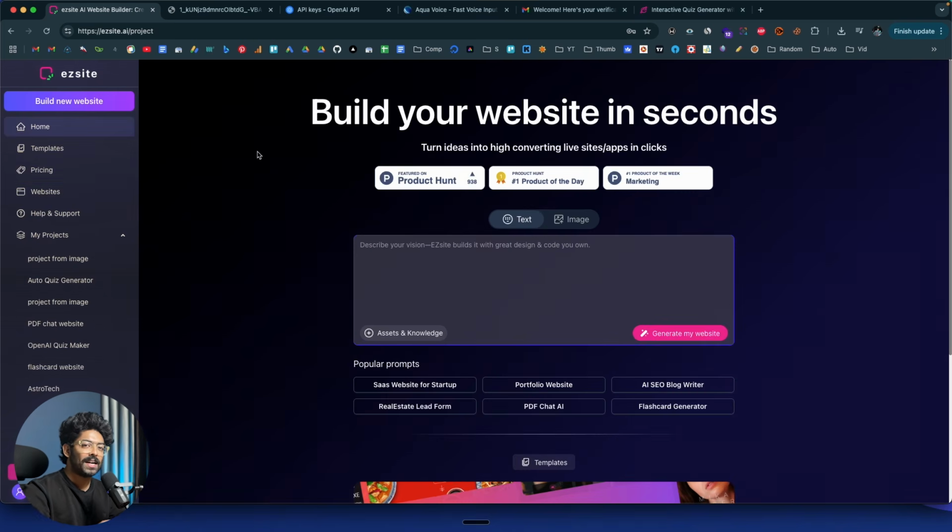So this is how simple it is to create a full stack website with database, authentication, APIs, and all that entirely using AI, or more specifically the EasySite AI website builder.